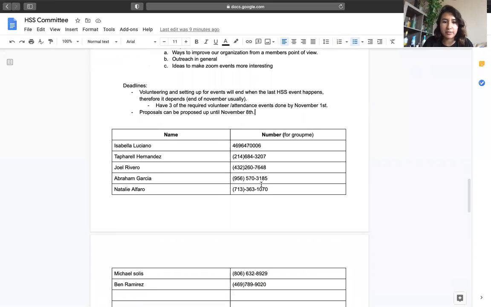And yeah, proposals can be proposed up until November 8th. If you want to propose an event for the semester, November 8th would be a good time to have it proposed by, so we have time to plan it and make sure it's planned well. But if there's something you really want to do and probably wouldn't be able to do until next semester, you could also propose something for next semester, and you could propose that up until the end of the semester. If it's going to be for the spring semester, there wouldn't really be a date on it, just by the end of the semester, it should be fine.